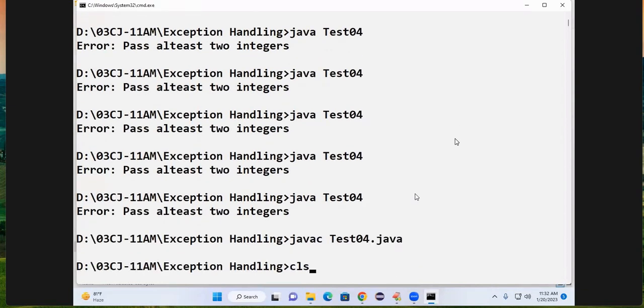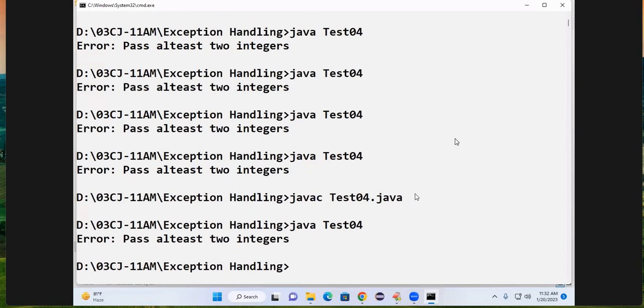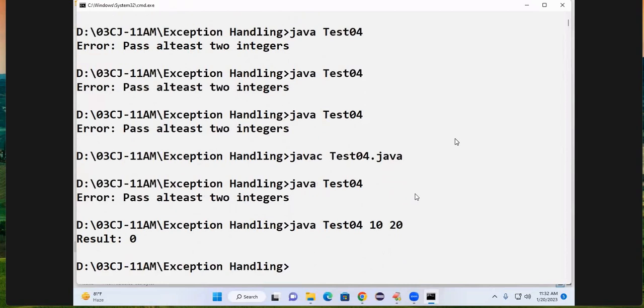So by exception handling, we will only stop abnormal termination of the program, but we cannot solve the exception. By reading that error message, I have to pass values. Then we will get the result. Exception is solved.